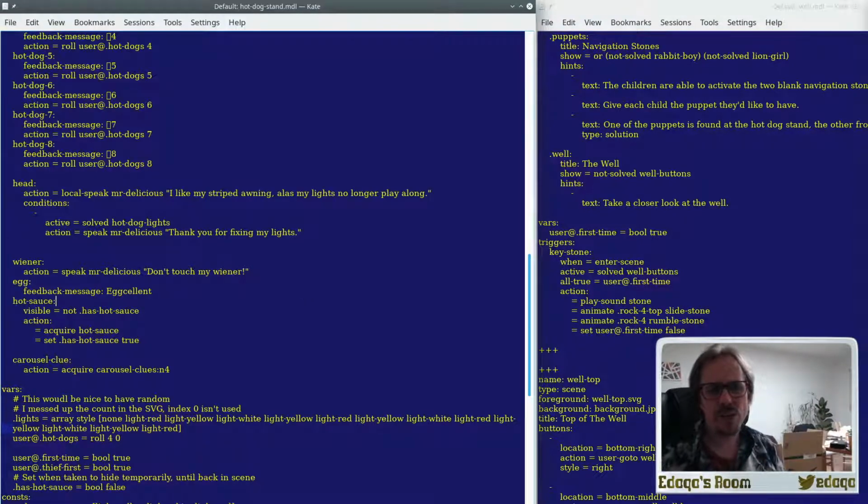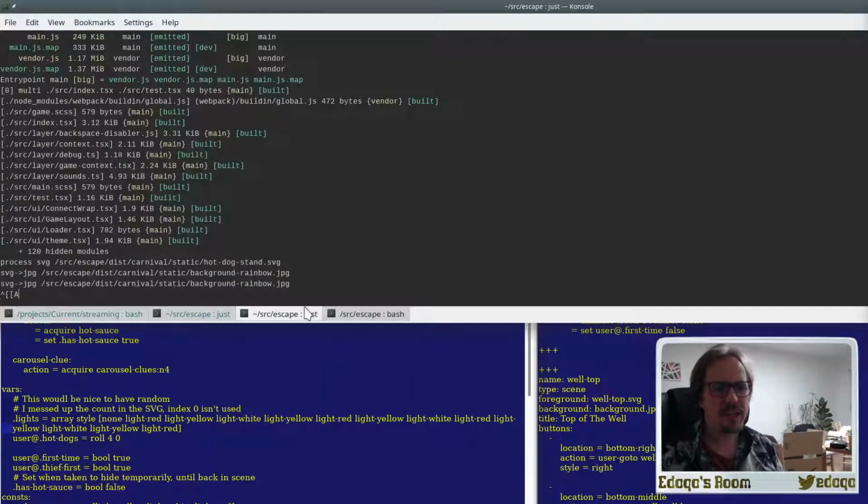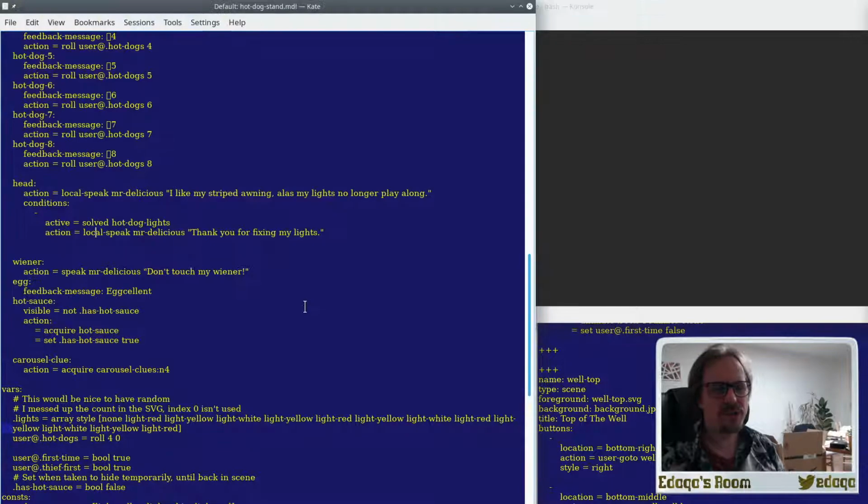But he unfortunately has one small defect, that while his clue says it, once you've solved it, then he speaks to everybody, thanks for fixing my lights. And all I have to do is change speak to local speak, and that fixes it. So I leave the wiener here as speak, and then put this one local speak, and that fixes it. But I can't show it right now because I don't actually have that puzzle solved.